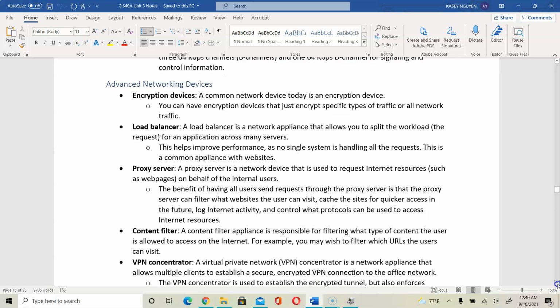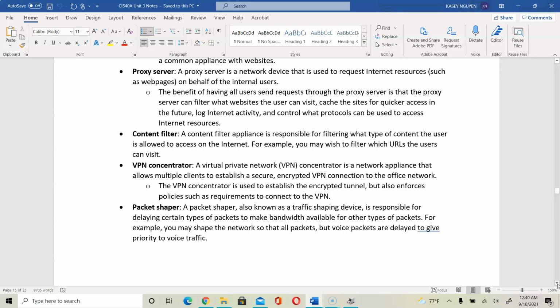We would have appliances that would do content filtering. Content filtering allows the user to access the internet, but you can filter specific URLs or even sometimes key terms. VPN concentrator is for virtual private network. This is an appliance that allows multiple clients to connect securely to the office. Nowadays in the COVID-19 era, we would see VPN concentrators being utilized quite a bit. It would encrypt the tunnel and enforce the rules, making sure that the connection is secure.